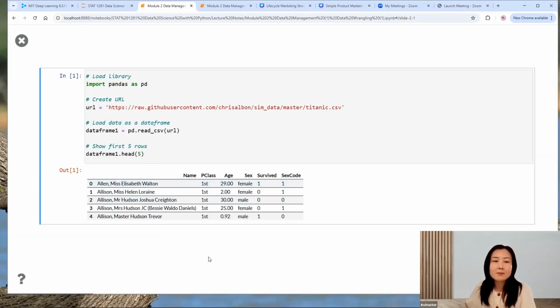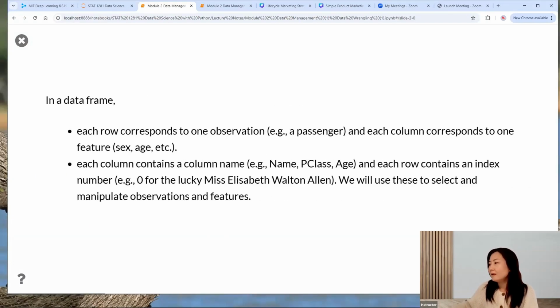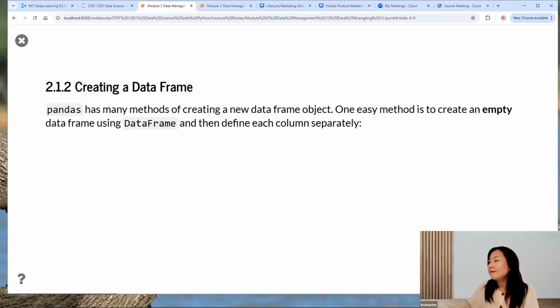This is an example of a data frame, a two-dimensional. Each row is corresponding to one observation. Each column is corresponding to a variable, and the content is the value of the data. All right. So this is pretty much what I just said. Okay. And then let's first take a look at how to create a data frame by ourselves.